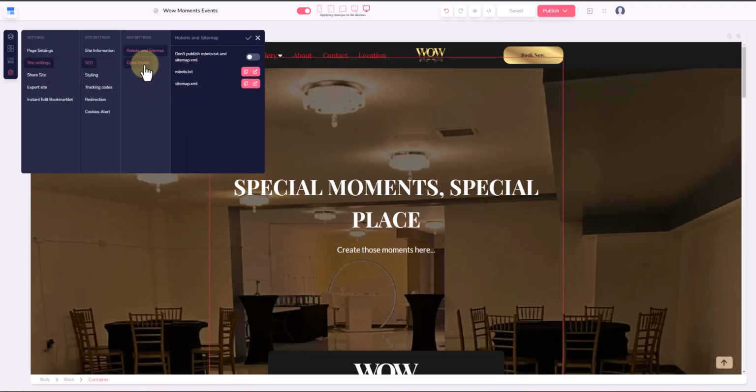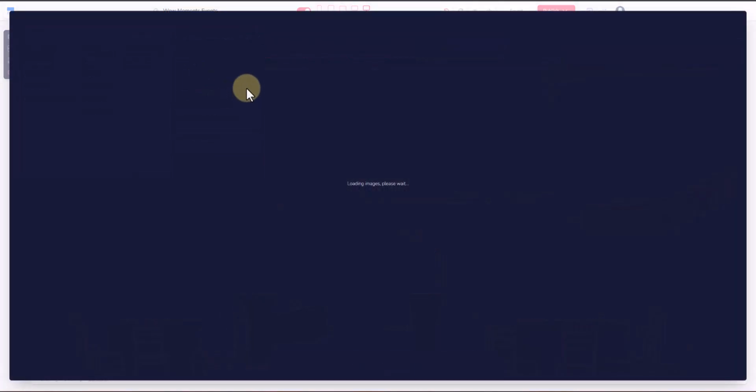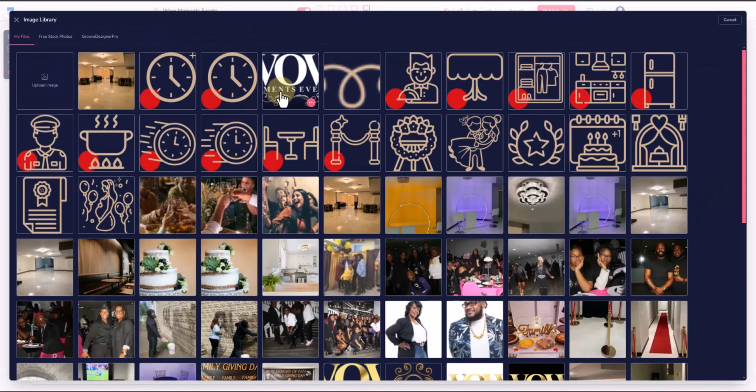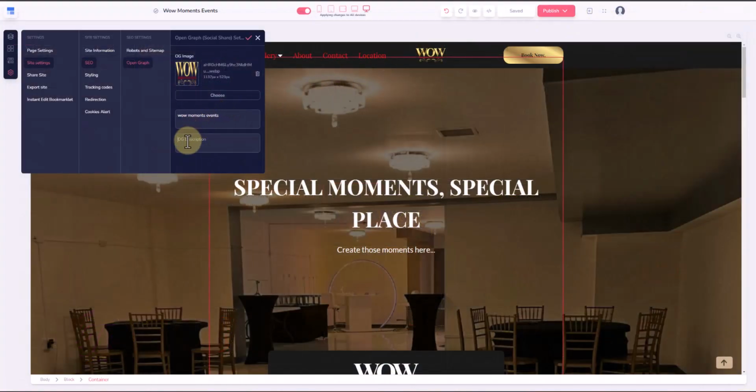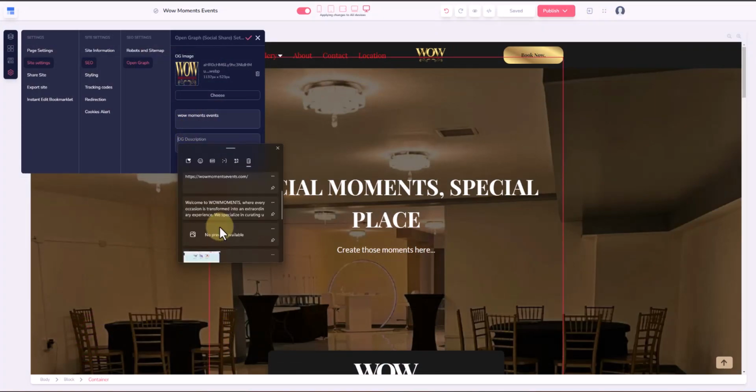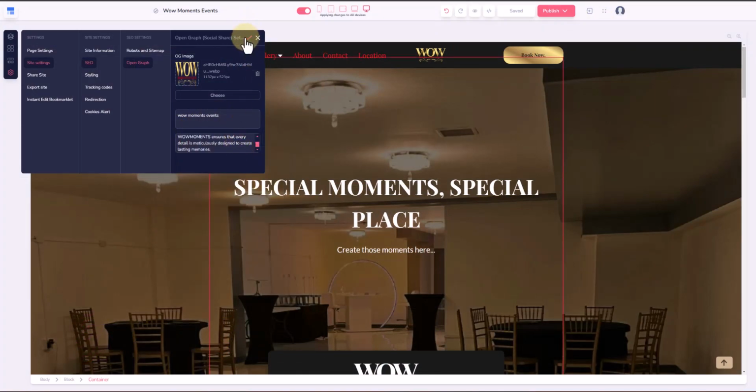So the SEO for the entire site, you have to add wow events, websites, wow moments, events. This is for OG image, and then this you could just put the same logo again, which is this. If you want another image there, that's totally up to you, and then you can just do this.